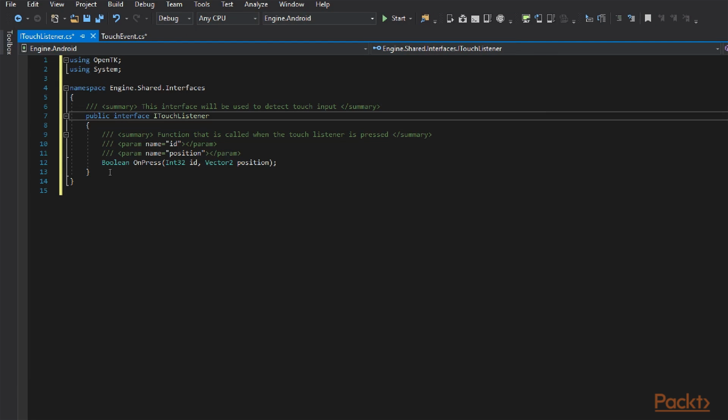In here add a method for onPress with parameters for the ID and position which returns a boolean. The return value is used for whether or not the iTouchListener should consume the input. If it's true, anything that is below the iTouchListener will not receive the current press. Then add a method for the onMove with the same parameters which also returns a boolean.